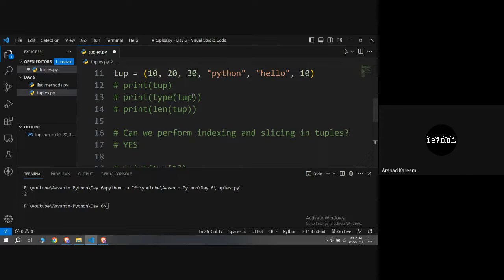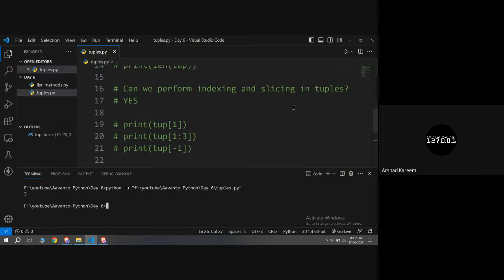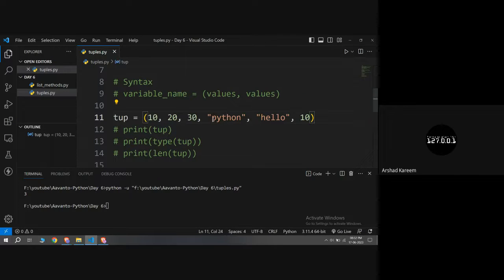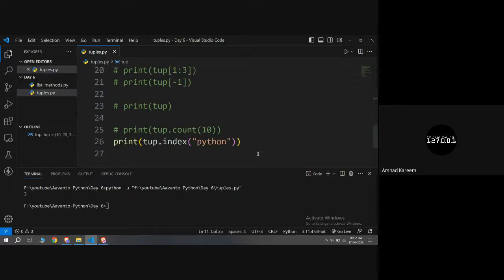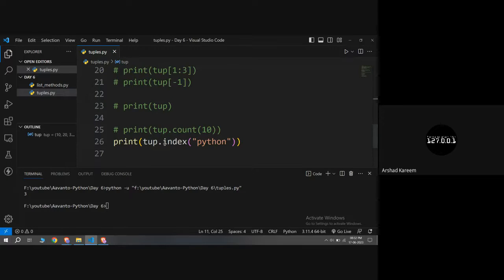So for example, if I want to find the index number of Python, I can simply say tup.index of Python. And if I run this program, I got output as 3, which means Python is stored at index position 3. So for 10, it is 0, 21, 32, and of course for Python, the index number is 3. So to find out the index number of any specific value inside a tuple, I can use this index function. So these are the two functions available in tuples.